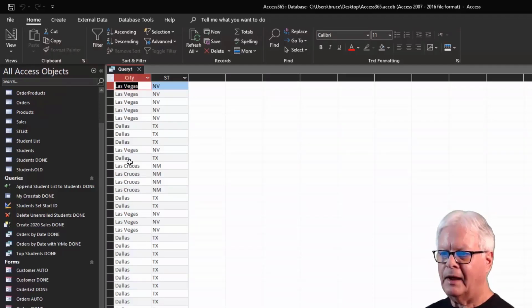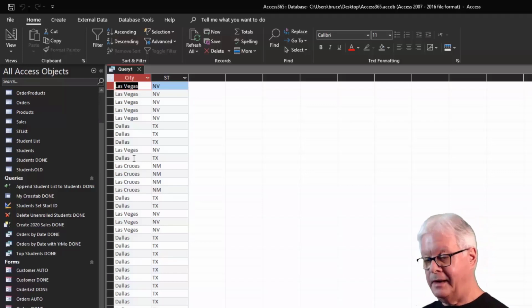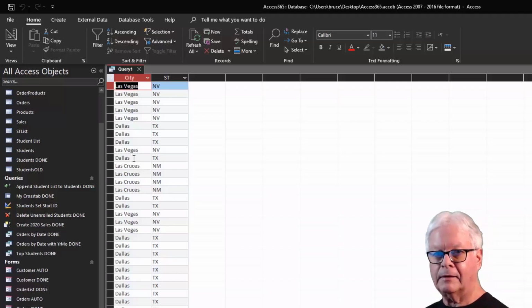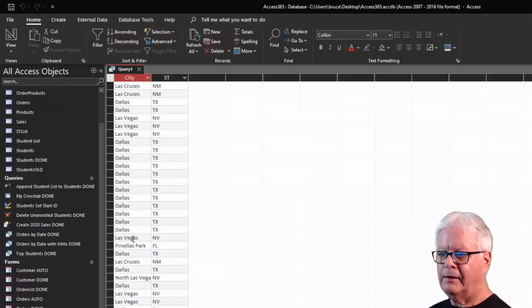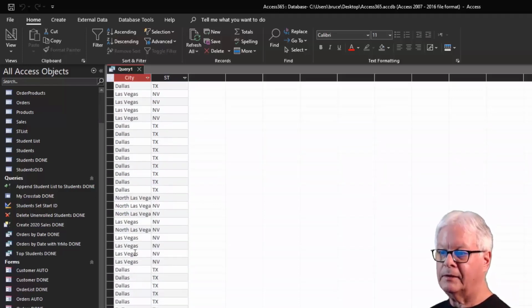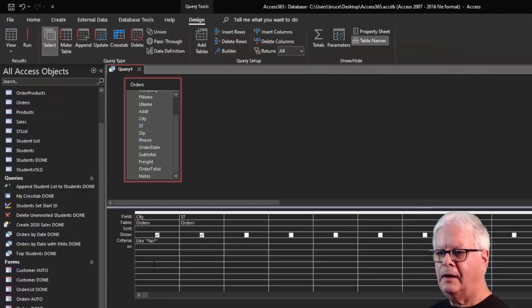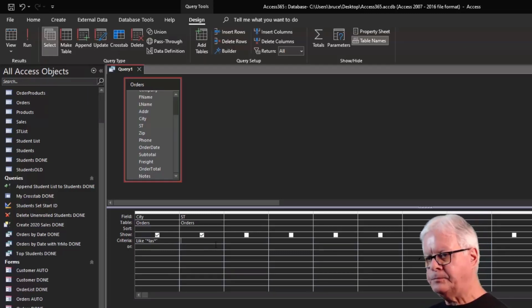But notice it's got Dallas also. Remember I said any characters or no characters? Dallas has LAS and nothing. So that qualifies. Notice down here, let's see, Pinellas Park. It's got an LAS in the middle of the name. Okay, anything that has an LAS anywhere. Here's North Las Vegas. And that is what you'll usually use. If I go back to design, about 95% of the time, if you're using a wildcard, you're going to use that asterisk.